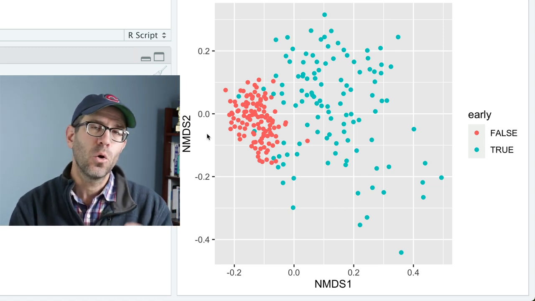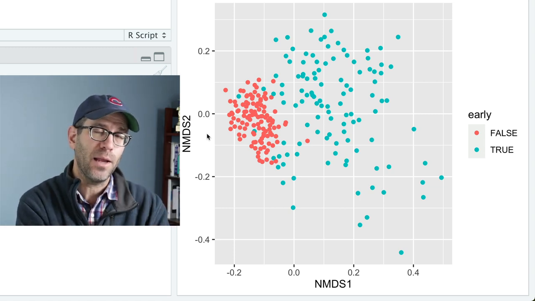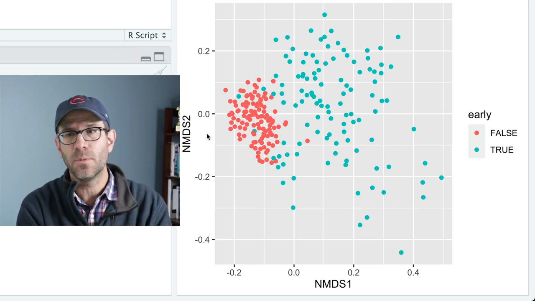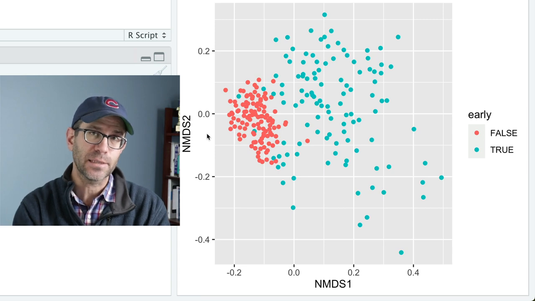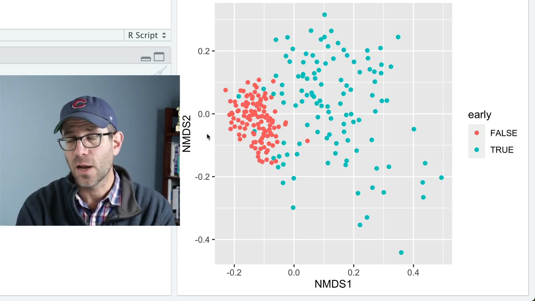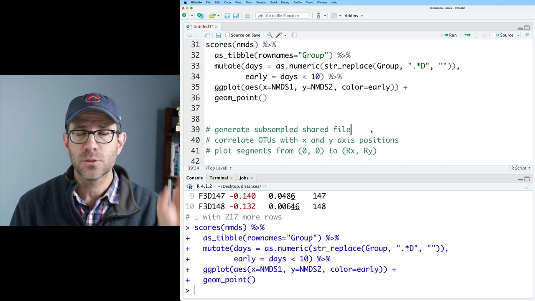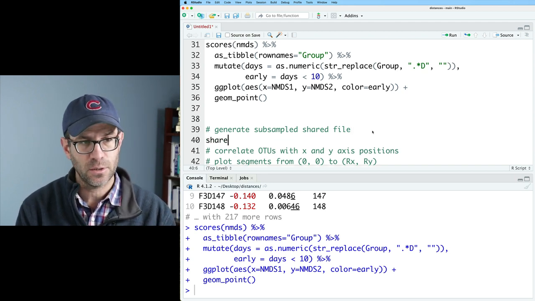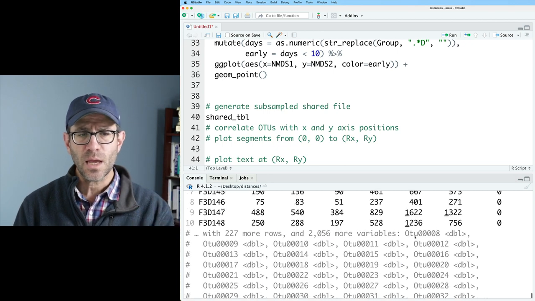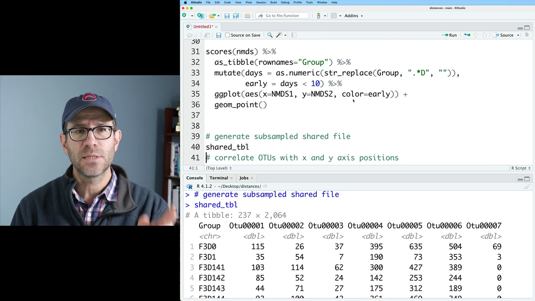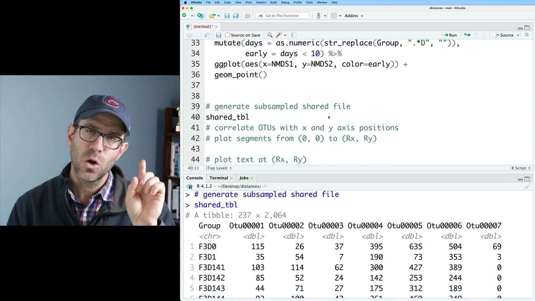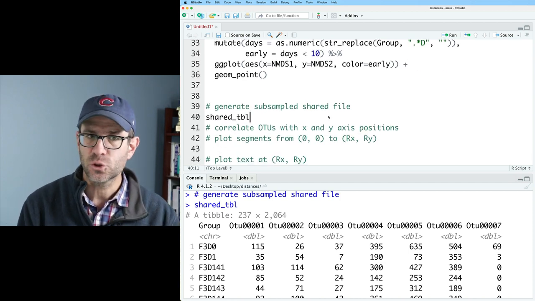And to do that, we can go back to the shared file that we read in, that shared TBL file, and we can try to correlate each column with the position on the X and Y axis from our NMDS ordination, okay? So the first thing we need to do is go back to our shared TBL and subsample this so that we get 1828 sequences from each of our samples. We're only going to be doing this once, so it's not true rarefaction.